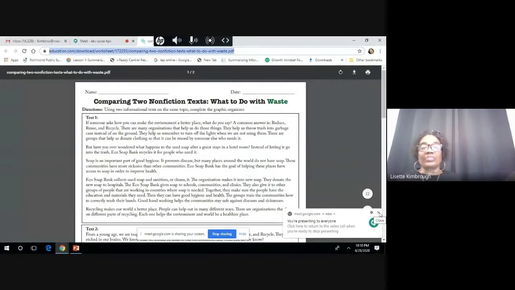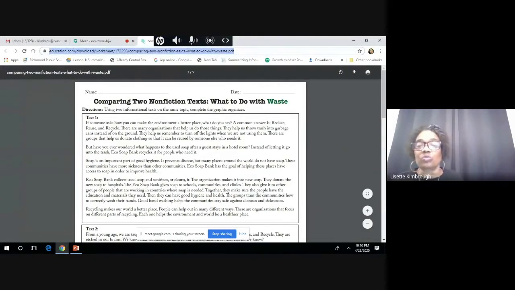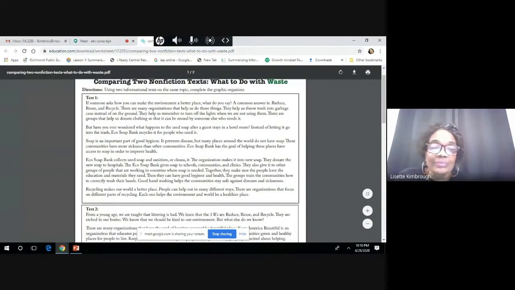Comparing two nonfiction texts: what to do with waste. Using two informational texts on the same topic, complete the graphic organizer. Text 1. If someone asks how you can make the environment a better place, what do you say? A common answer is reduce, reuse, and recycle. There are many organizations that help us do those things.